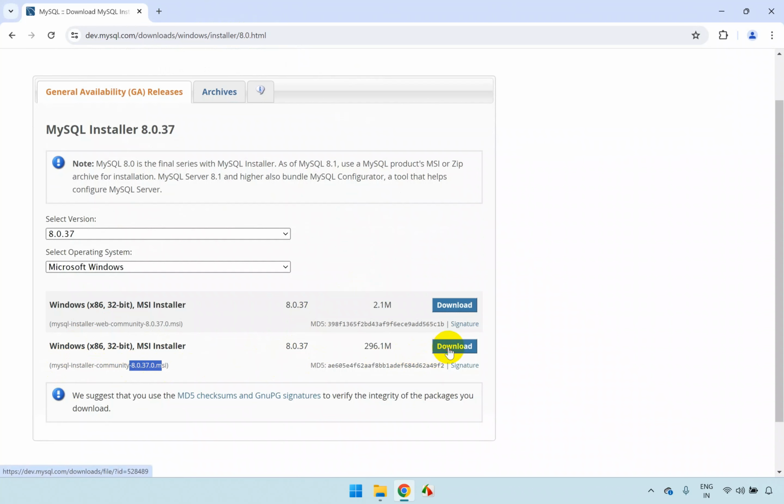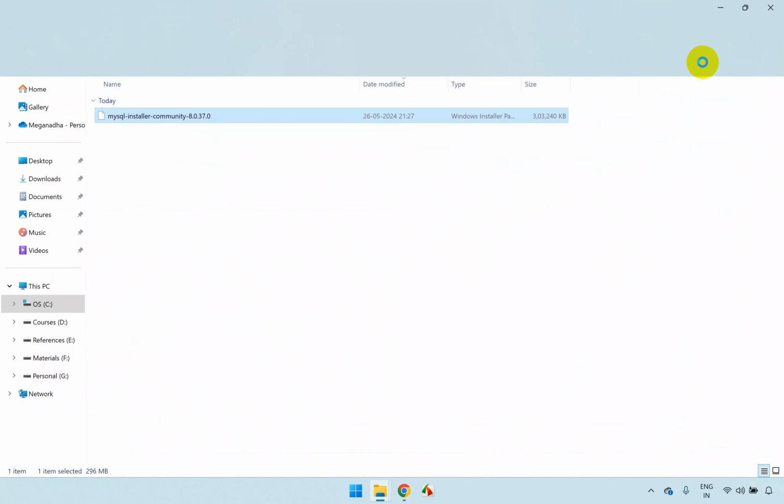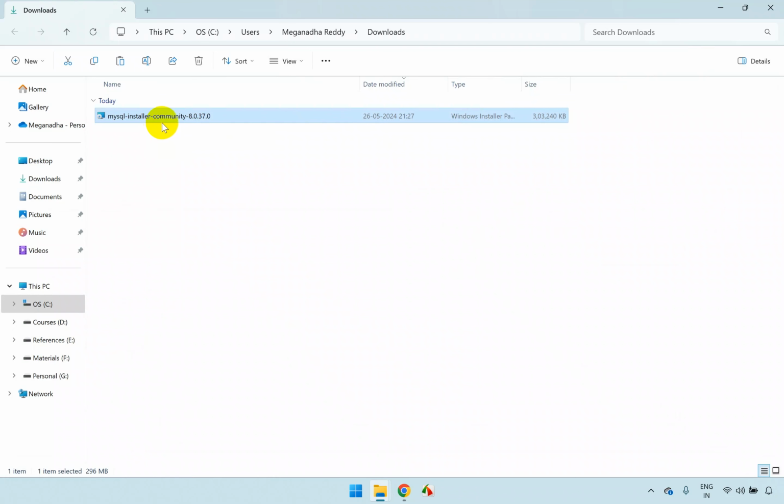Now let me click on this download, and it'll ask you to log in or sign up, or you can simply click on this, no thanks, just start my download. So I click on this, and you can see here my download has started at the right hand top corner. One download in progress, and it's almost done. Yeah, it's done. Let me click on this folder, and it'll take me to the downloads folder, and let me double click and install this.